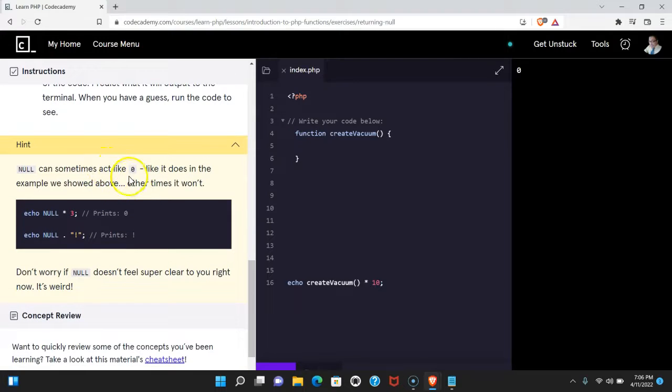Null can sometimes act like 0, like it does in the example we showed above. Other times it won't. Here, echo null times 3 prints 0. Echo null concatenated to an exclamation point string prints an exclamation point.